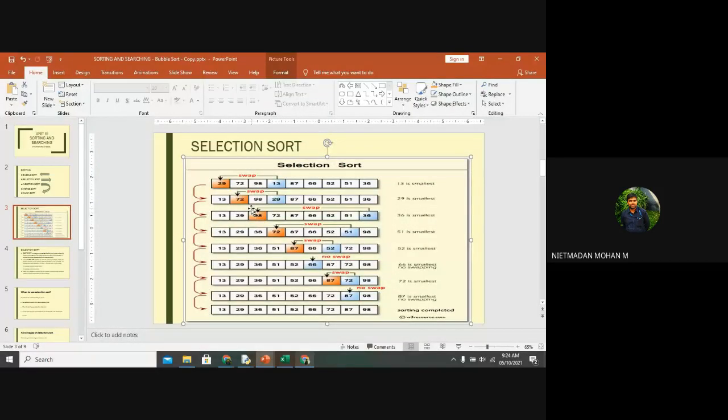In the basic example I have given, first it will take 29 and check which one is the smallest number. In the list, the smallest number is 13. So 29 and 13 have been swapped. Again, it will take 72, and 29 is the smallest number, so 29 and 72 have been swapped. Again, it takes 98 and 36 is the smallest number, so 98 and 36 are swapped. Likewise, it will keep moving till the last iteration.